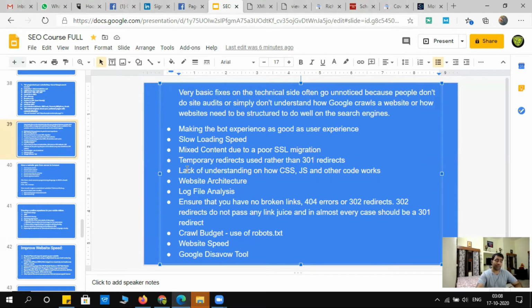Lack of understanding of how CSS, JavaScript, and code work. If you don't have even a basic understanding of all these languages, it is very difficult for you to collaborate with your team, work on your SEO, and work on your technical aspect.